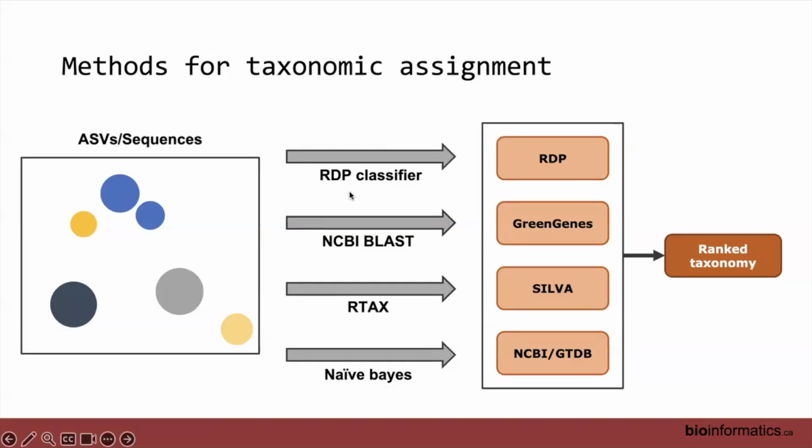There's the Ribosomal Database Project classifier. We have NCBI BLAST, basic local alignment. RTax was another one. And what we're often using in QIIME is the naive Bayes classifier, a machine learning based classifier. Often what matters more than this part is the database that we're using for comparison and to assign taxonomy.